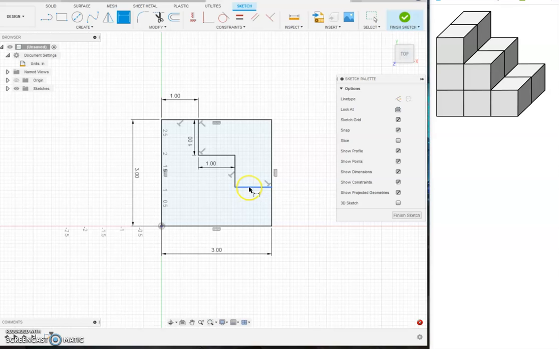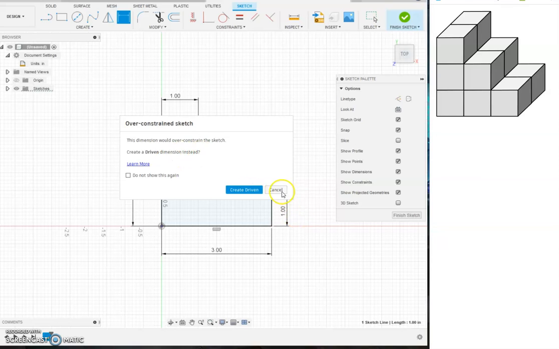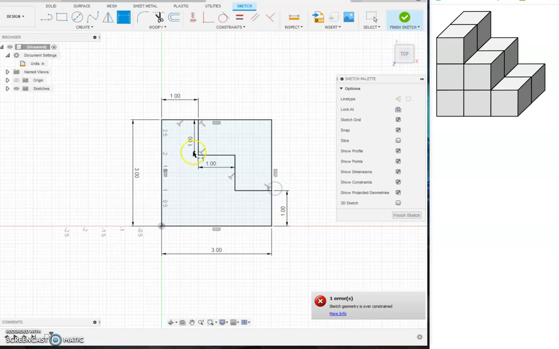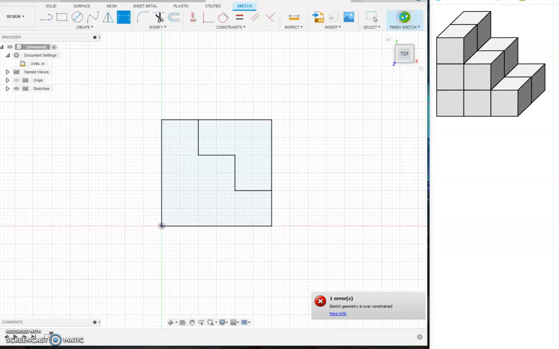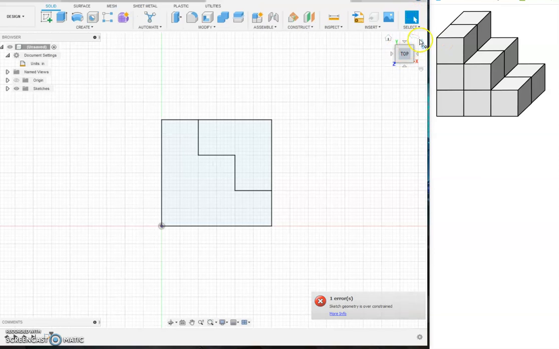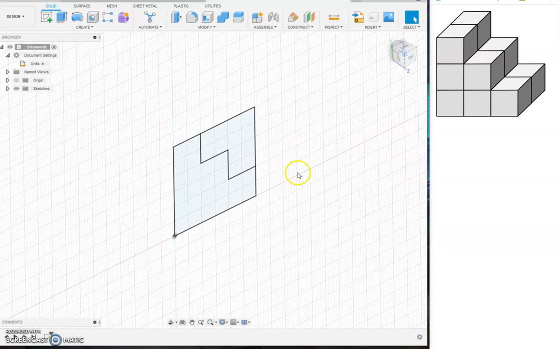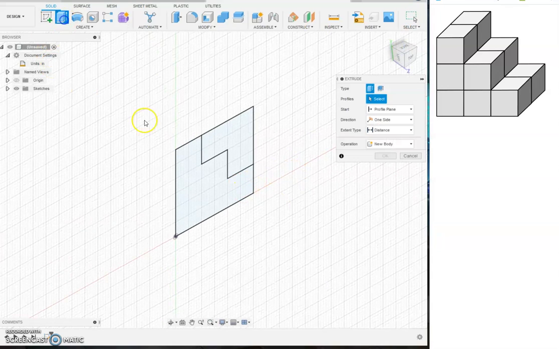The height though is a little funky, so I'm going to move this last step down here to 1. So now that's 1. This one will probably give me an error. Yep, because I've already dimensioned the top one, the bottom one. Okay, so they are all 1. So now I can hit finish sketch. I'm going to pop it 2 inches in width with extrude.